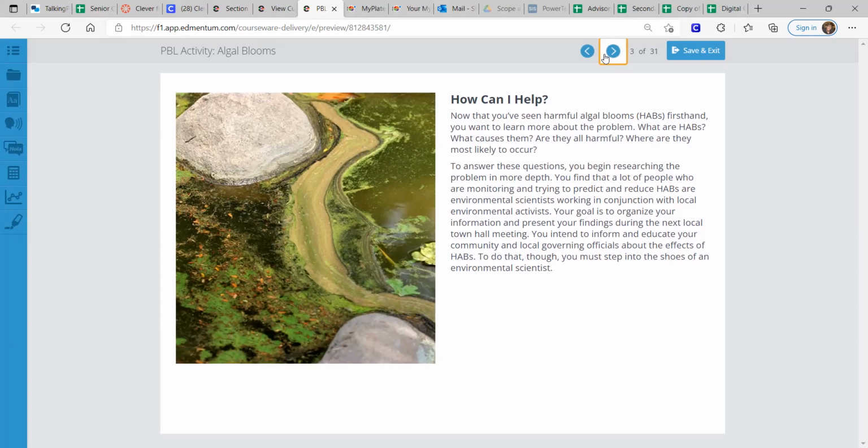You find that a lot of people who are monitoring and trying to predict and reduce HABs are environmental scientists working hard in conjunction with local environmental activists. Your goal is to organize your information and present your findings during the next local town hall meeting. Have you guys ever been to a town hall meeting or city council? You intend to inform and educate your community and local governing officials about the effects of HABs. To do that, though, you must step into the shoes of an environmental scientist.